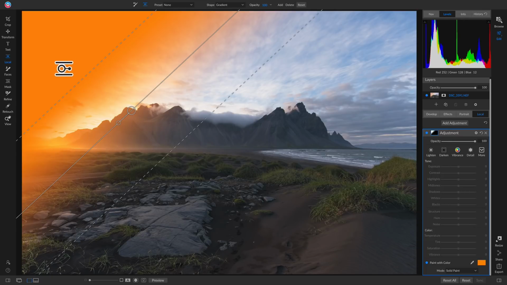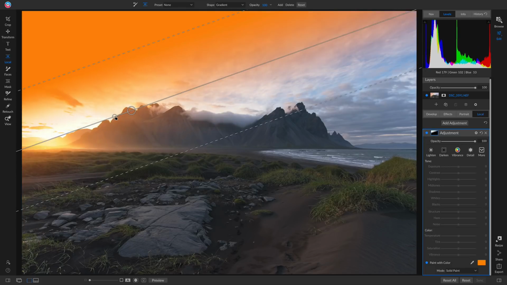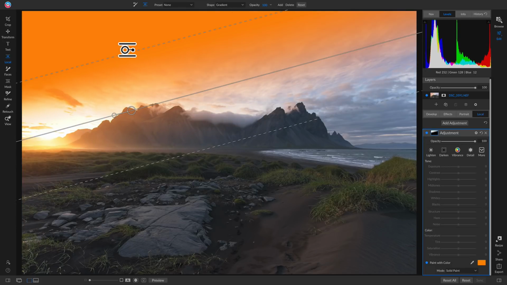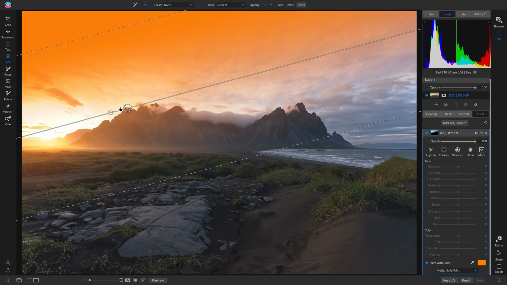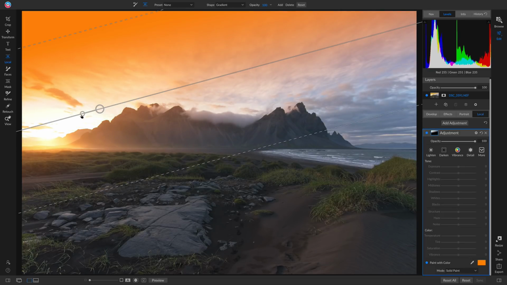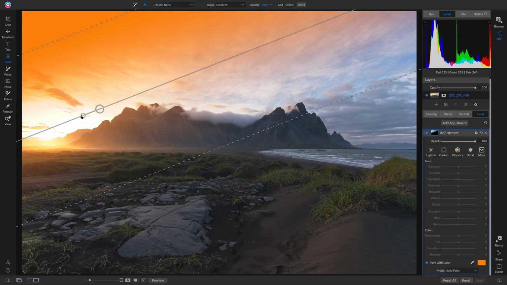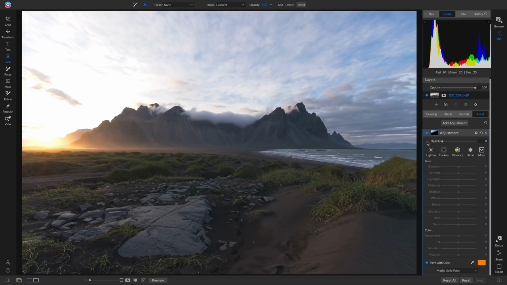So now we have this kind of big blob of orange right here. Well, what we're going to do is use our rotating handle to rotate this around, and then we're going to pull up huge on the feathering. Boom, just like that. And now we're just going to head over to our local adjustment, and we'll pull back on the exposure to 0, and then we'll pull up on it incrementally.